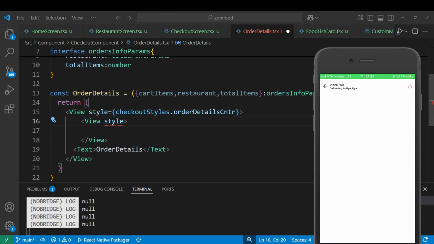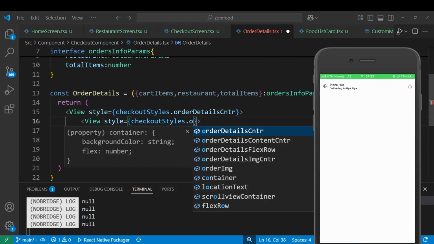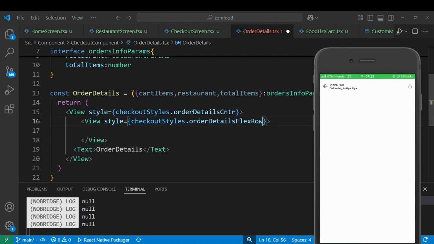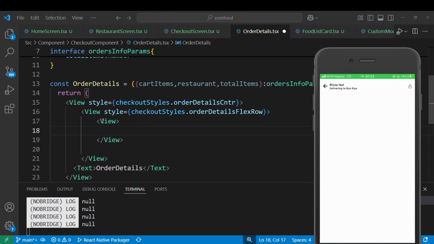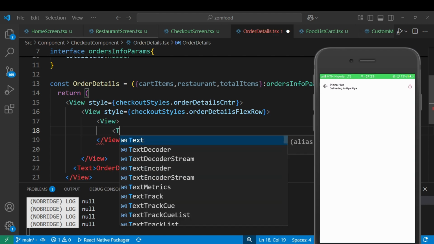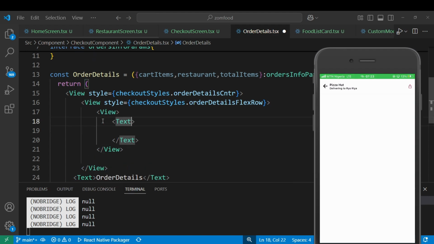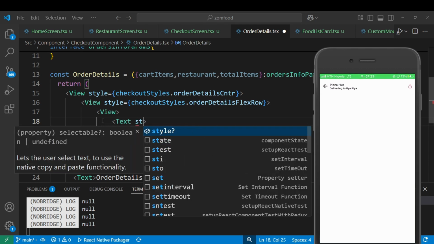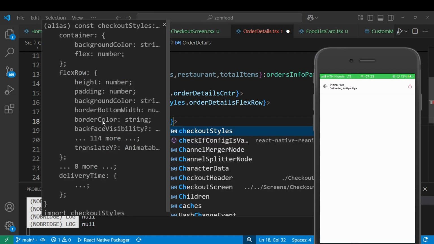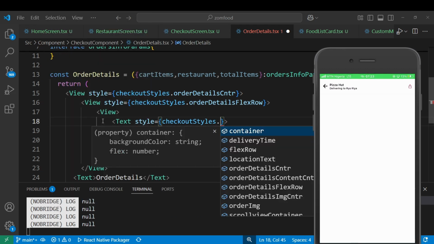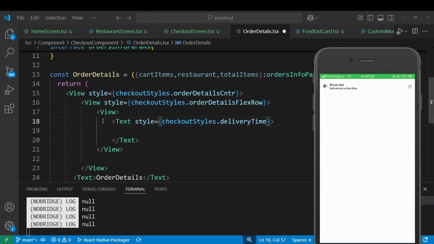So we're going to say style. So checkout styles. So we're going to get other details, flex row. And then inside here we're going to use view again. And inside this view we're going to make use of text. Text here will pass the style. The style will be checkout styles or delivery time. So this will be equal to delivery time.